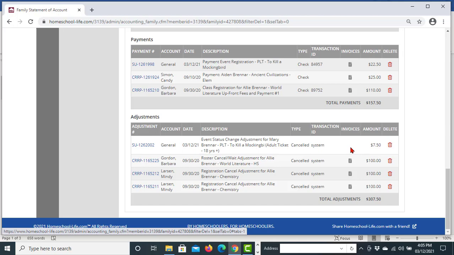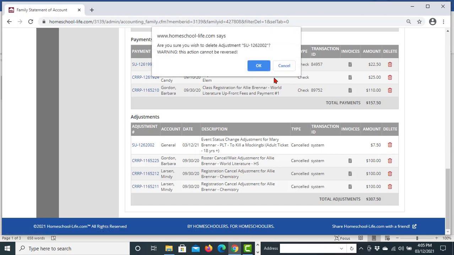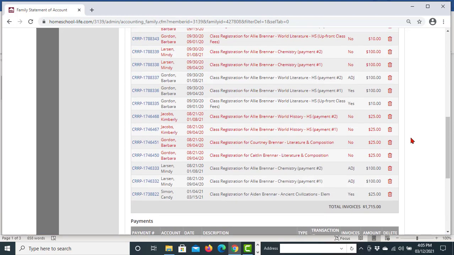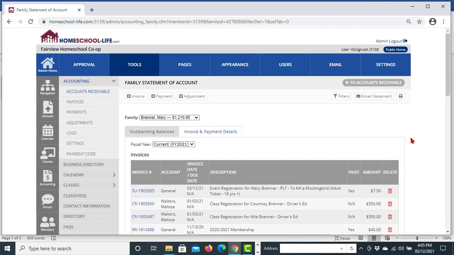If, however, the admin decides that this cancellation occurred maybe after a specific deadline and the family is not due the credit, this adjustment could be deleted. And the family account would not even show the credit at all.